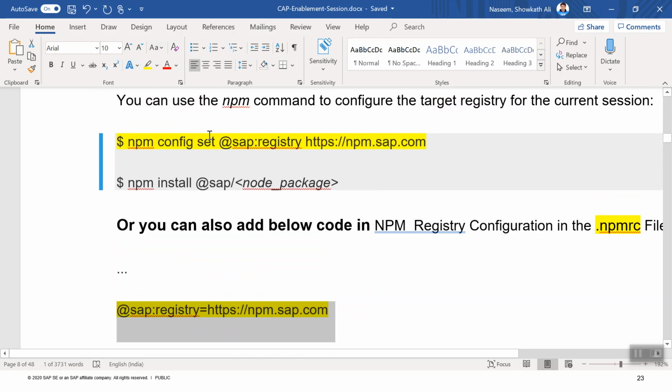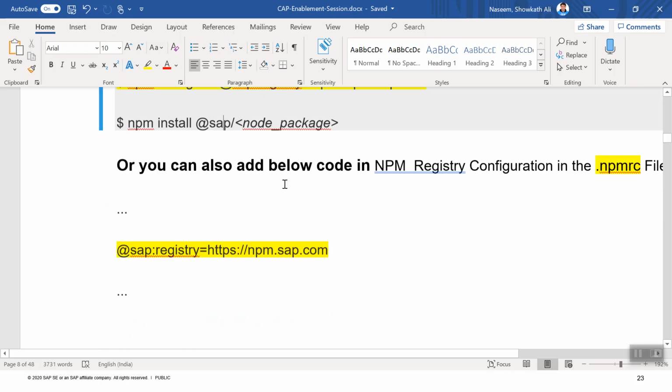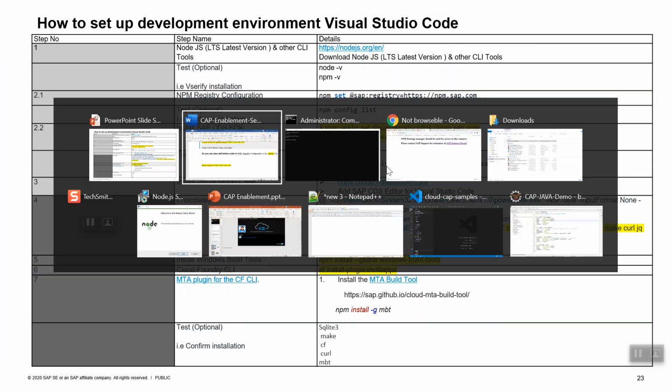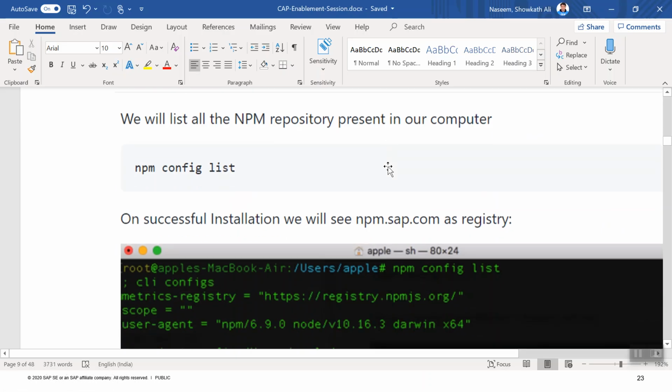Either you can do it from the command prompt, or you can install any package from the node package manager npm with the command npm install @sap/package-name. So the second step is configure the URL, and the third step is install the SAP CDS SDK. For this you just need to run the command.